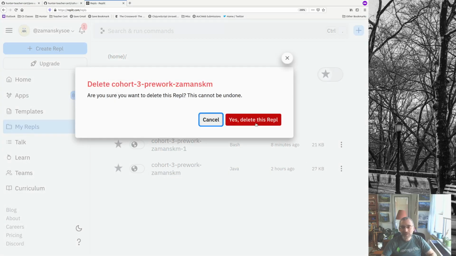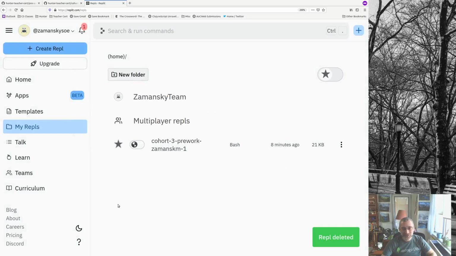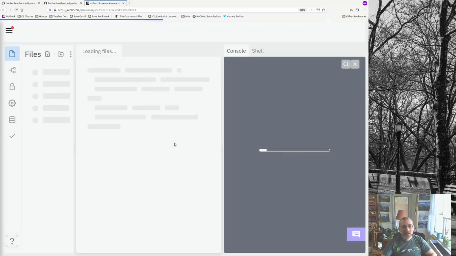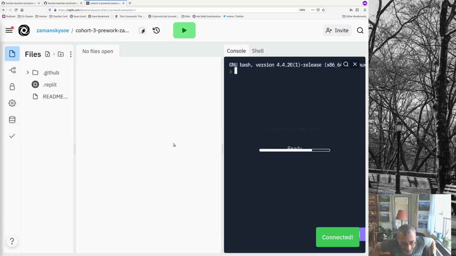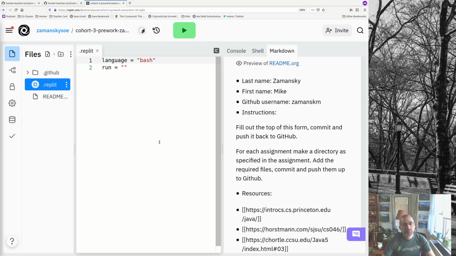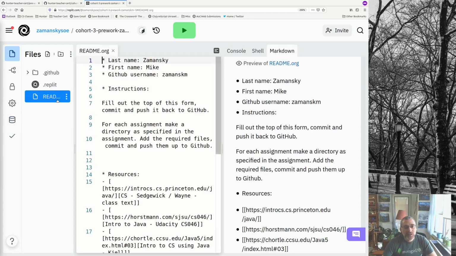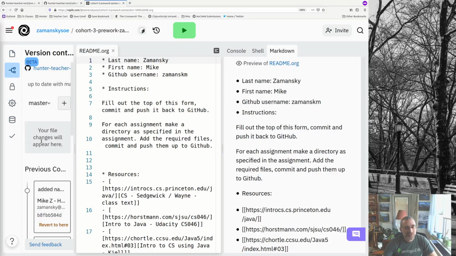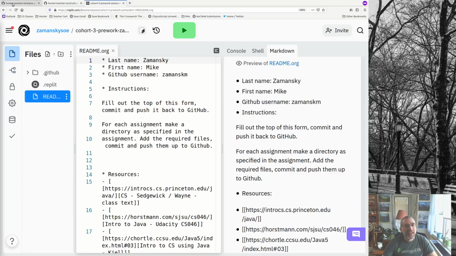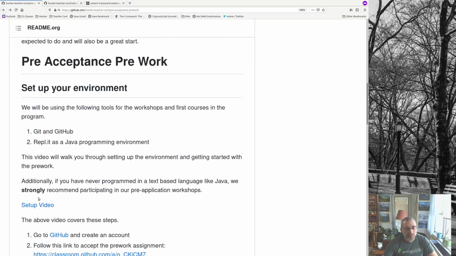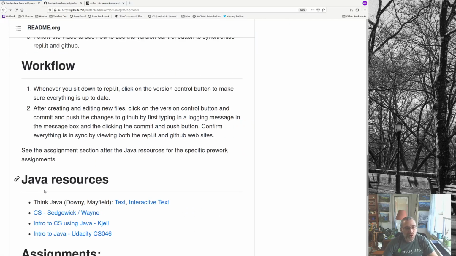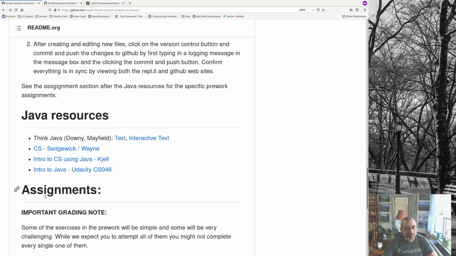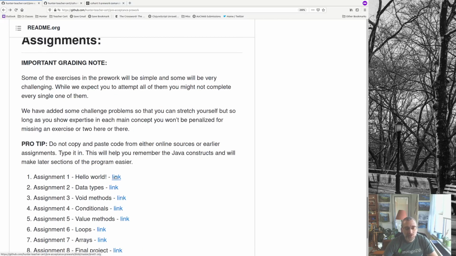So you can always create new REPLs and get rid of REPLs and whatever. But I'm just going to click on this to bring the active one back up. And the first thing I'm going to do, notice I click on README and it has the changes from before. I'm going to click on version control and notice that there's nothing to click here. Everything is good. And so now I'm ready to work. Well, I'm ready for assignment 1.